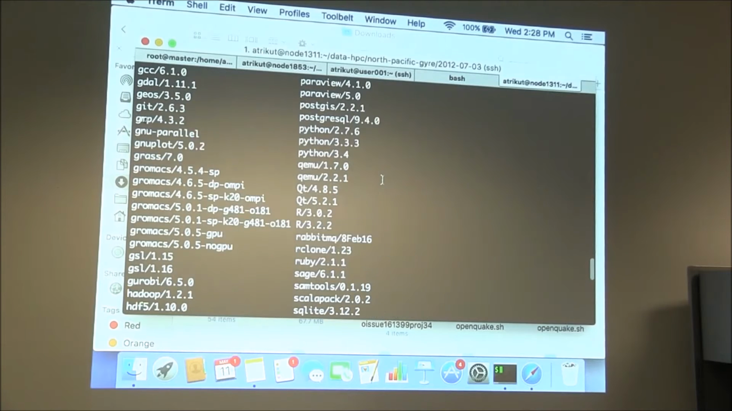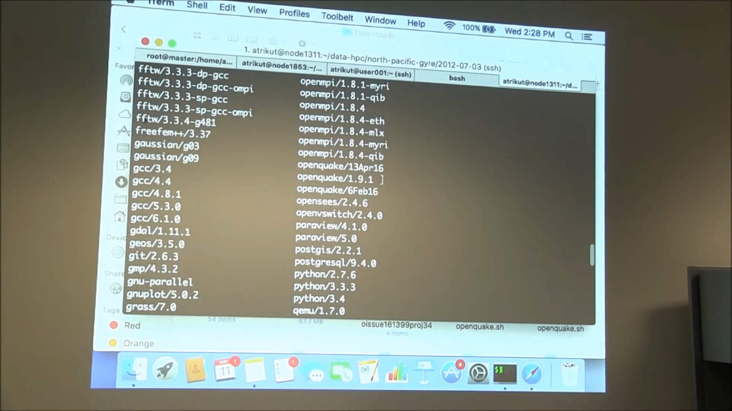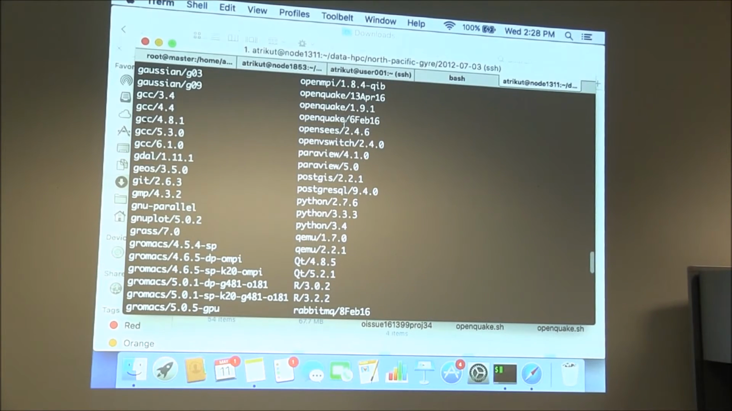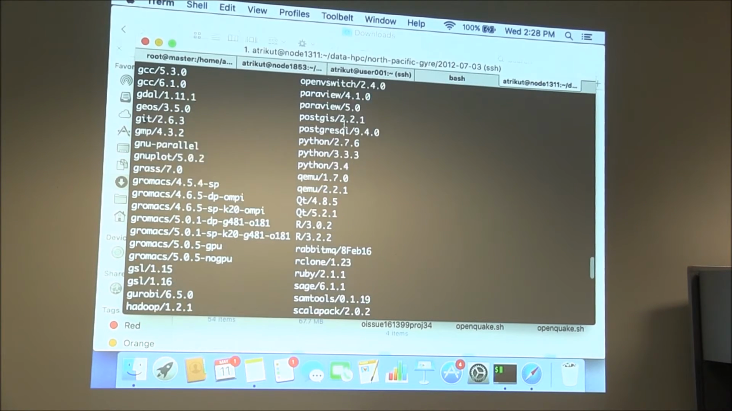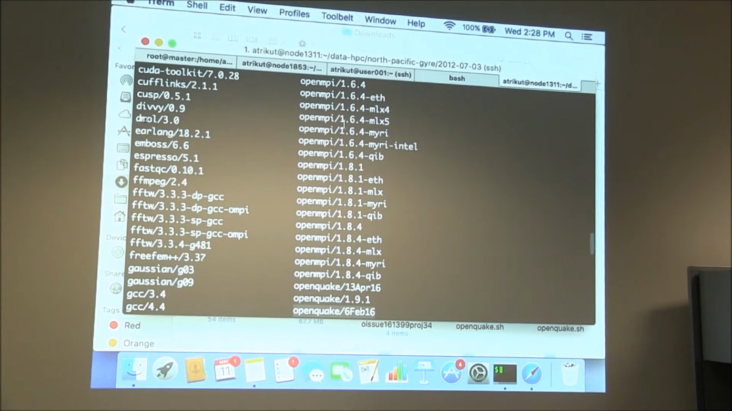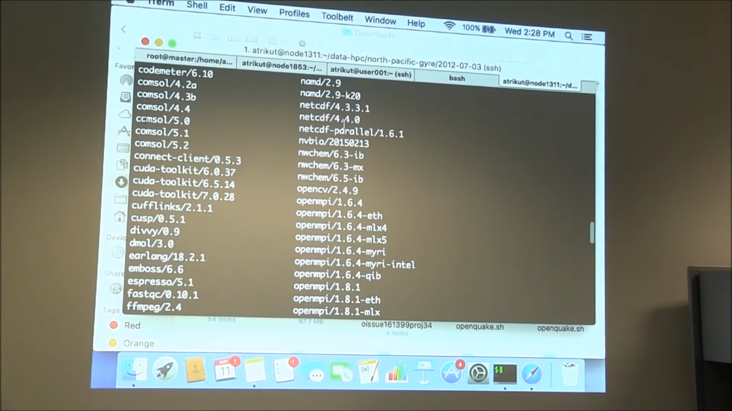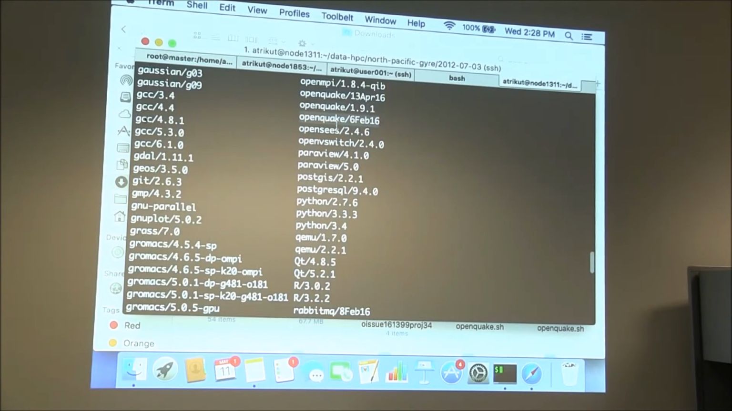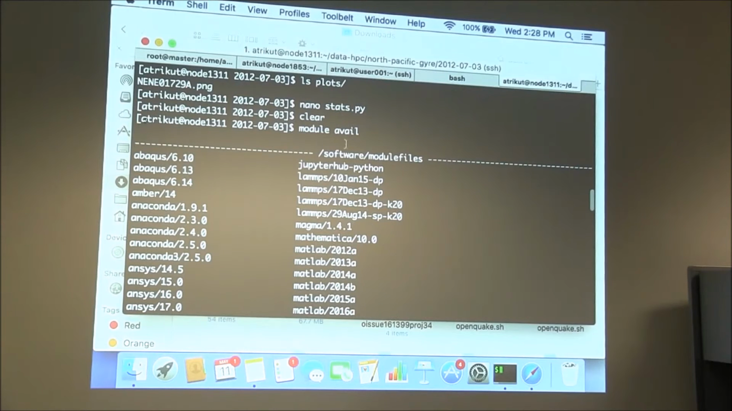So I talked about MPI. So there are some MPI compilers here. There are C compilers like GCC, several versions of them. There are some versions of MATLAB here. COMSOL, ANSYS, if you've heard of these pieces of software. But the one that we're interested in is actually called Anaconda. And the specific version of Anaconda we're interested in was 2.5.0.